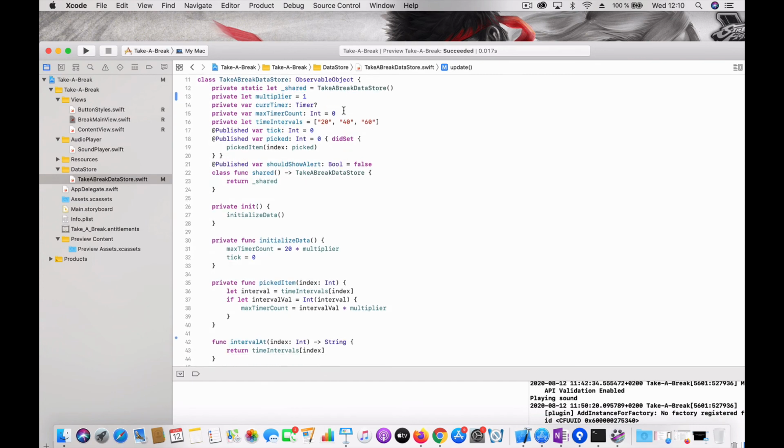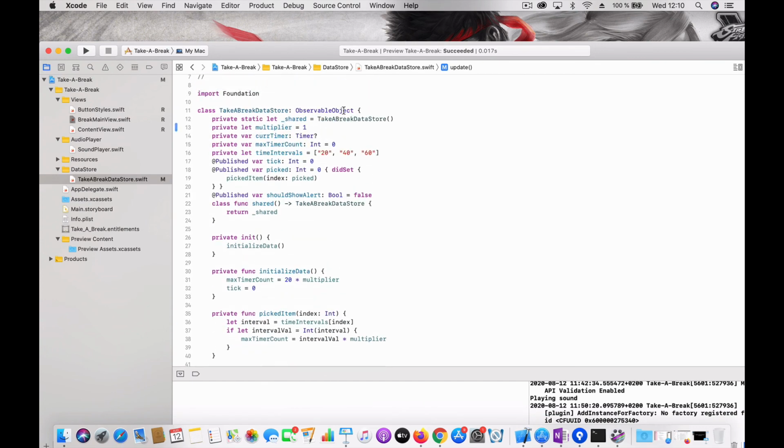Yeah, so that's all I wanted to tell. This application is pretty simple, but it is really useful for me. I started taking breaks, and I could learn something about the observable object and how the published property and state property work. Cool, that's all.